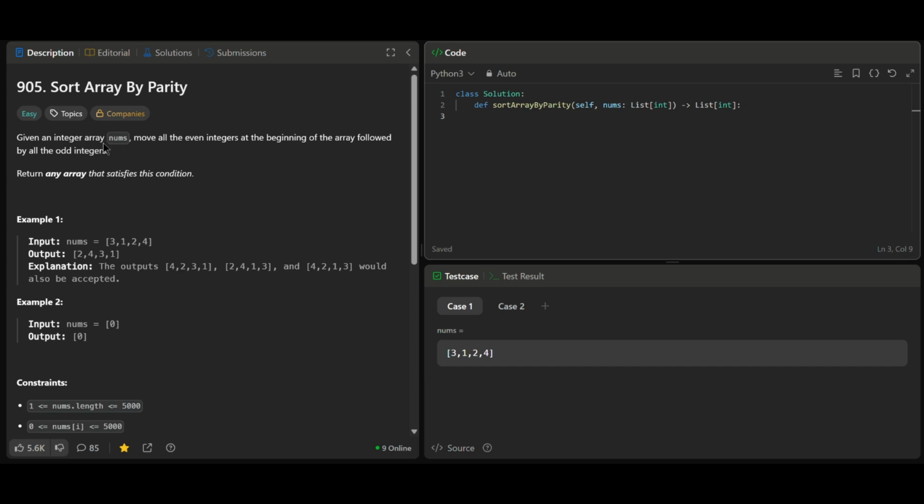Given an integer array nums, move all the even integers to the beginning of the array followed by all the odd integers. Return any array that satisfies this condition. Okay, so essentially 3, 1, 2, 4. You just take the odd numbers and move them to the outside. All of these work too. If there's just a 0, okay, beautiful.